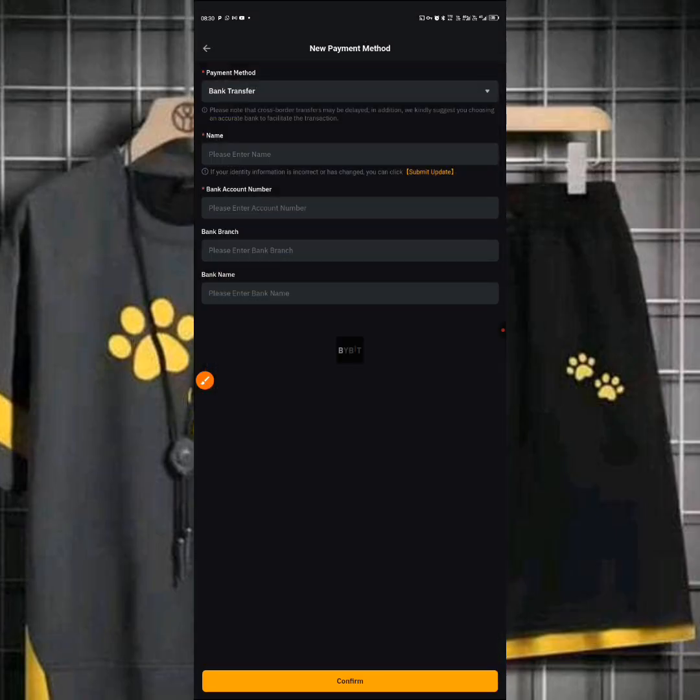Add a payment mode. Then you put in your details, your bank transfer, your name, bank account number, the branch, and then your bank name. And you're good to go. If you're using OPay, just use Lagos as the branch. Then the bank name, you just put the bank name, PalmPay, anyone. So that's it. It's very easy.